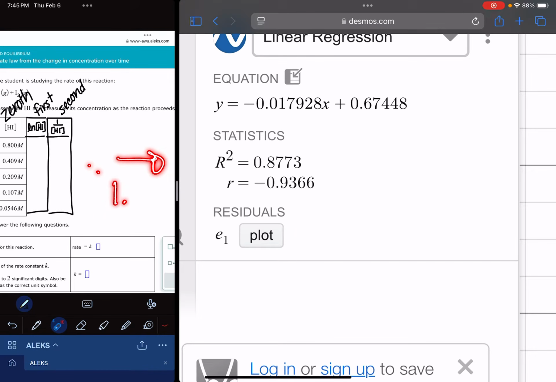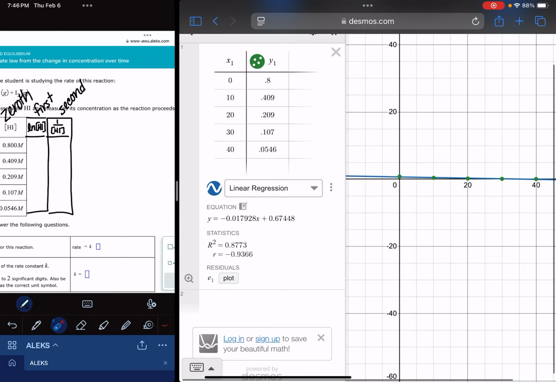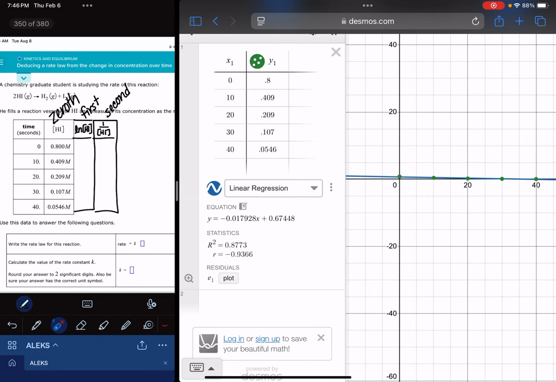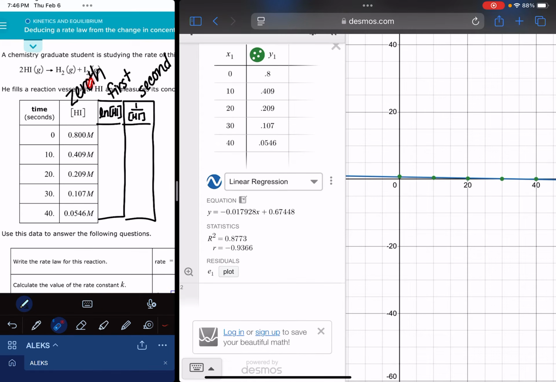An R squared value of 1 means that your data is perfectly linear. Anything other than that means that your data is not perfectly linear. So even though that data looked really straight, because these R squared and R values are not 1, this is actually not a straight line. Looks really straight, but it's not. So since we don't have a straight line, that means that this is not a zeroth order reaction.